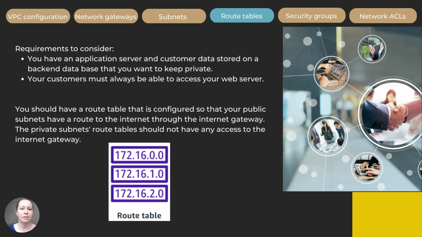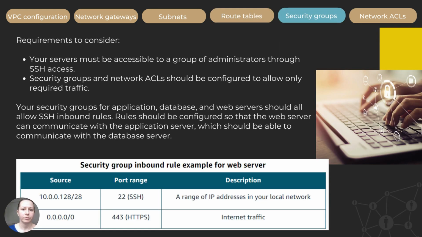Next configuration is route tables. Requirements to consider: you have an application server and customer data stored on a backend database that you want to keep private. Your customer must always be able to access your web server. You should have a route table that is configured so that your public subnets have a route to the internet through the internet gateway. The private subnets' route table should not have any access to the internet gateway.